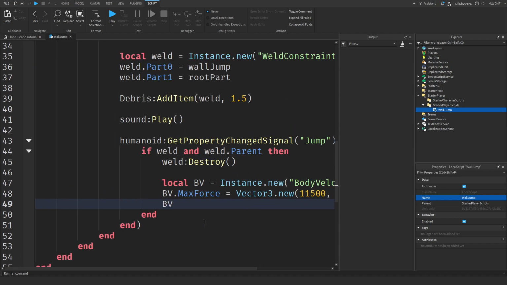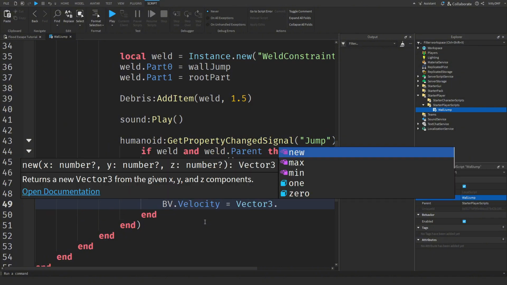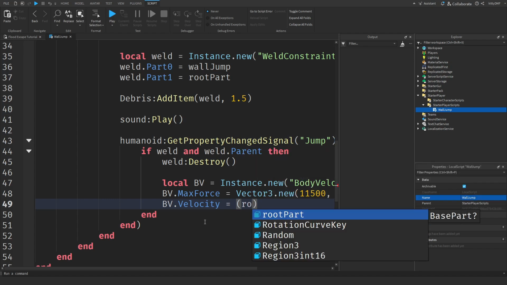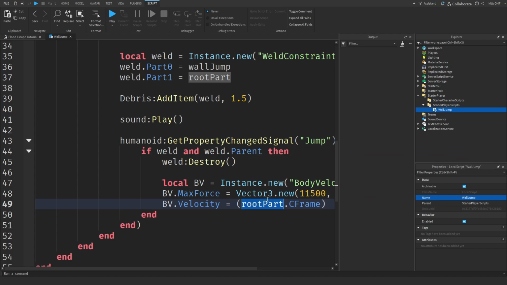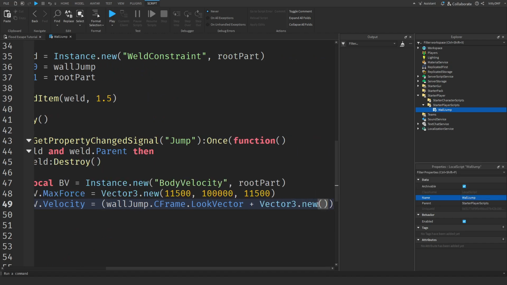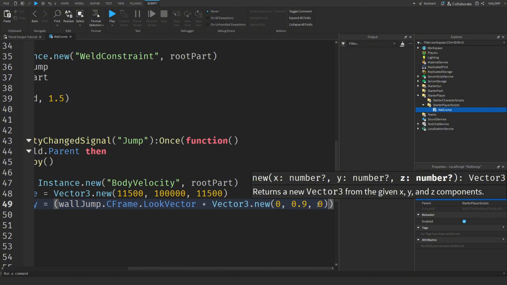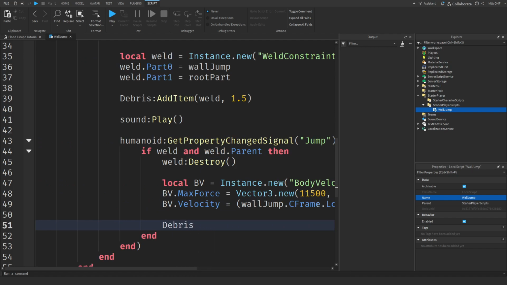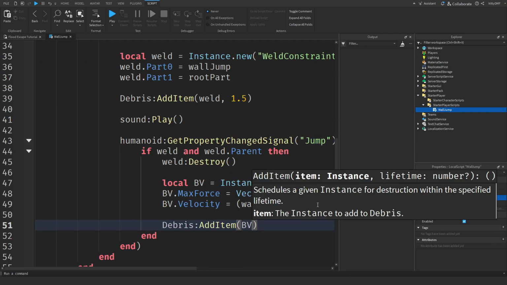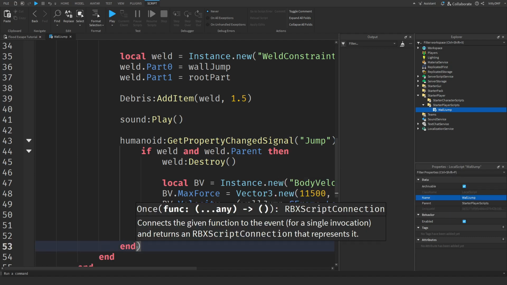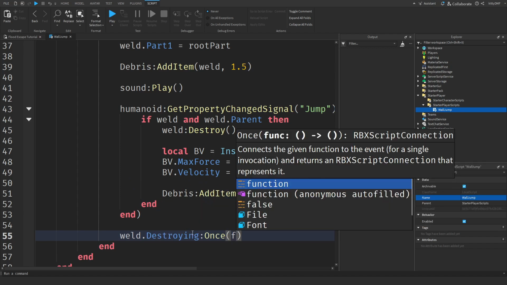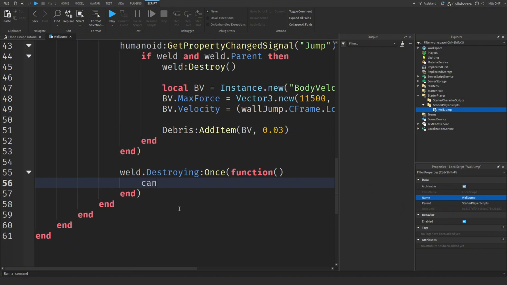Once that's done, we can apply our velocity. So vector3, or no, our parentheses. So our wall jump dot cframe dot look vector plus vector3 dot new 0 comma 0.9 comma 0, and we're going to multiply this all by 60, and we can add this to the debris service. Body velocity with a cooldown of 0.03 seconds, and once weld dot destroying, we can connect into a function, and our can stick.